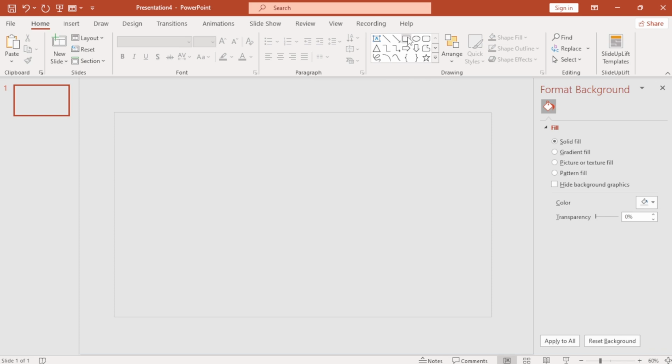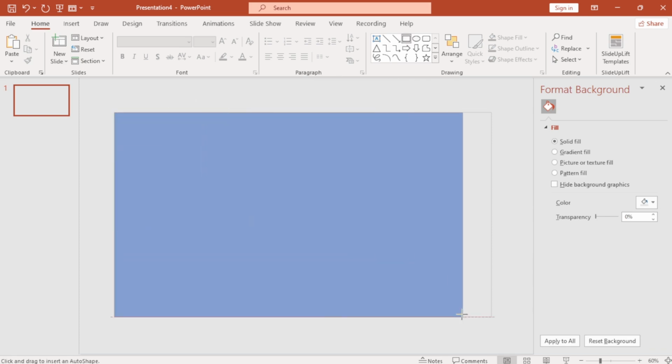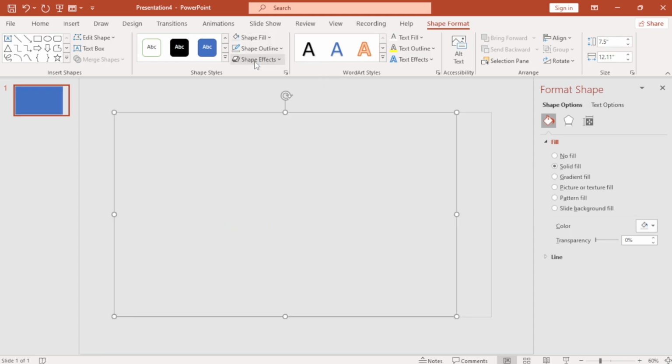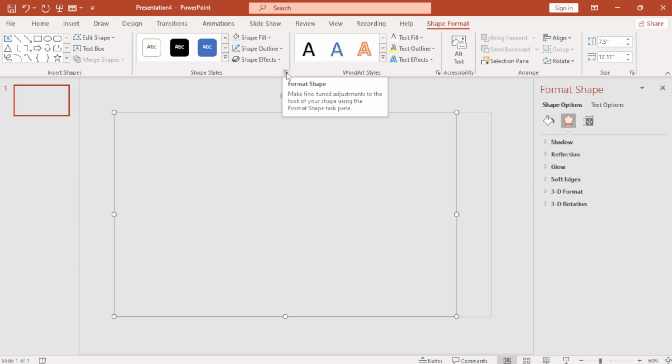Then get your rectangle shape and come to this side and draw to this stop. Awesome. Then go to Shape Outline, say no outline, and then come to Shape Fill and select the same color as the slide background. After that, come to Shape Effect. Either you get it through here or you click this small button here.